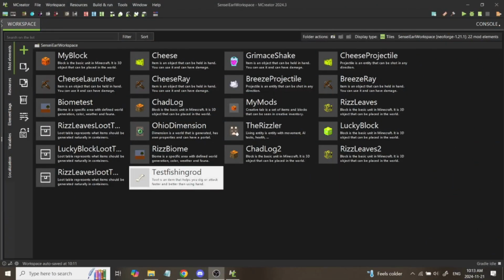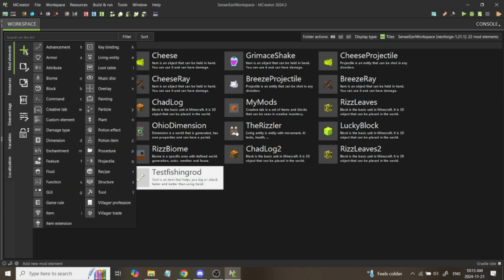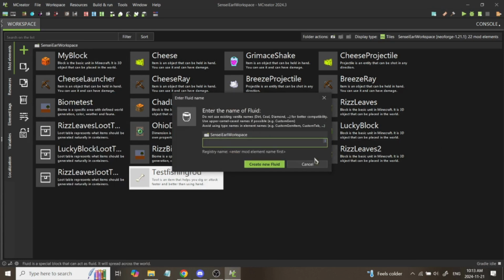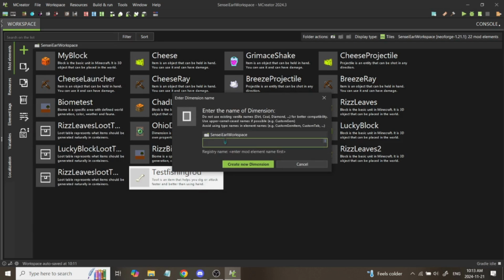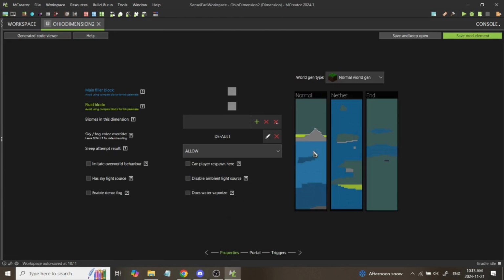In this tutorial, we're going to make a dimension. So let's get right into it. Click that plus. We're going to look for dimension. Not that. Click on dimension over here. And just like in the intro, I'm going to make the Ohio dimension, not related to the American state. I'm going to put 2 because I already made one previously, but I'm going to make a new one right now. Create a new dimension. Alright, so when we get to this screen, this is what you should see.